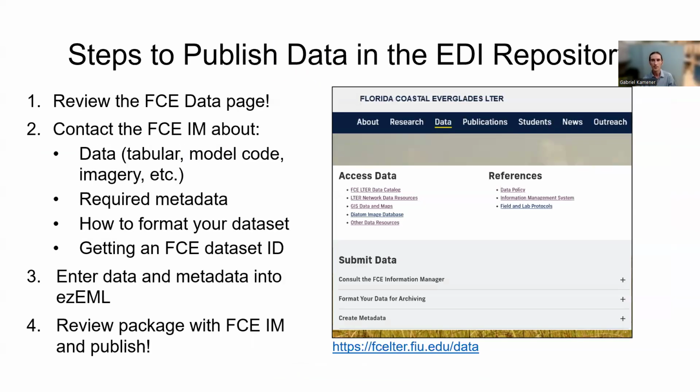And so steps to publish in the EDI data repository: generally you'll want to review the FCE data page first, and contact me about your data, whether they're tabular, model code, imagery, or something else. We'll also discuss required metadata, how to format your data set, and I'll issue you an FCE dataset ID that we'll use to organize your submission and track it. And you'll want to start this process again at least 2 months before you need to publish your data.